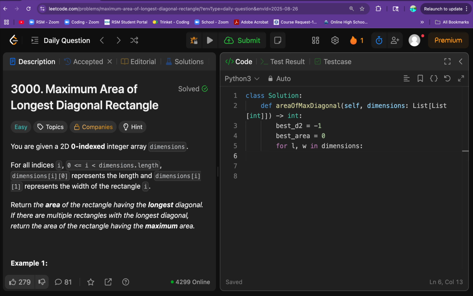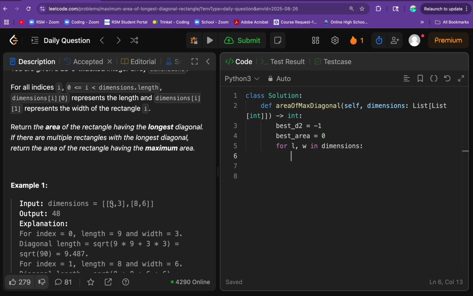Now in Python, I'm really just using these two iterators because every single index in the input array dimensions is going to have a length of 2, meaning I need exactly 2 iterators to go through each value in each sublist of the entire dimensions main list, right? And for every length and width, or every rectangle pair of dimensions, let's first calculate its square diagonal. And we discussed this briefly in the examples as well.